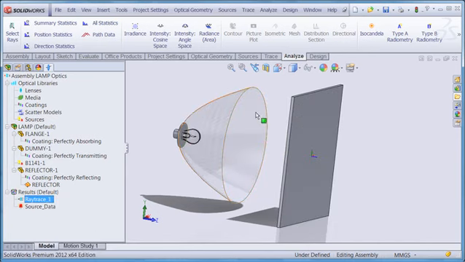In this model, I have a parabolic reflector, an incandescent bulb that was imported from the Apex source library, and a 100% transparent dummy plane that I'll explain later. Now let's suppose that I want to export just the bulb data.